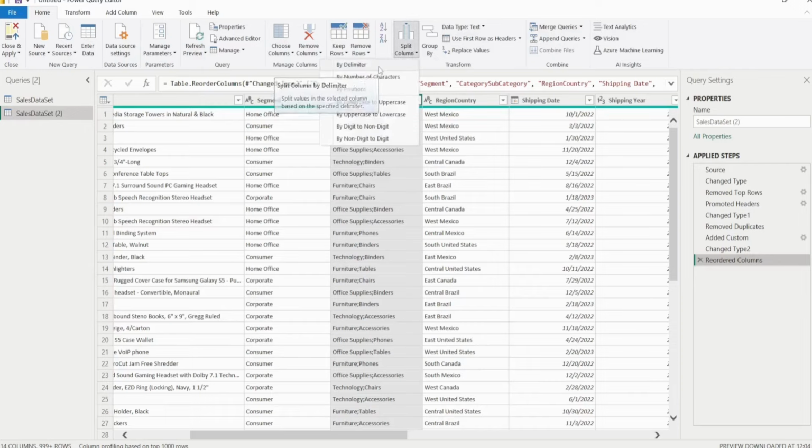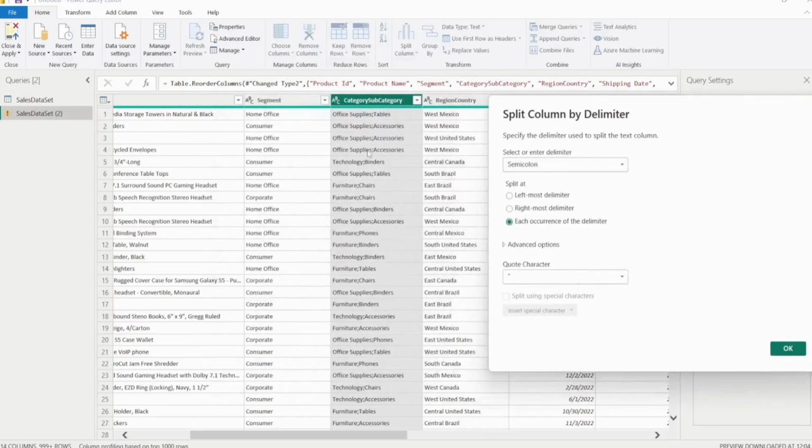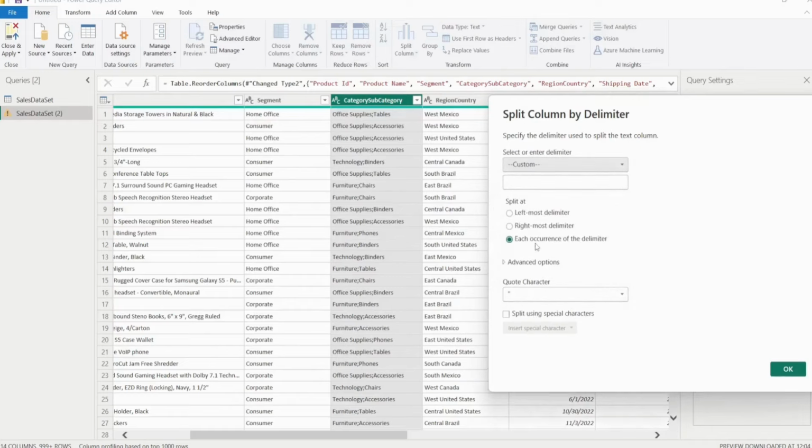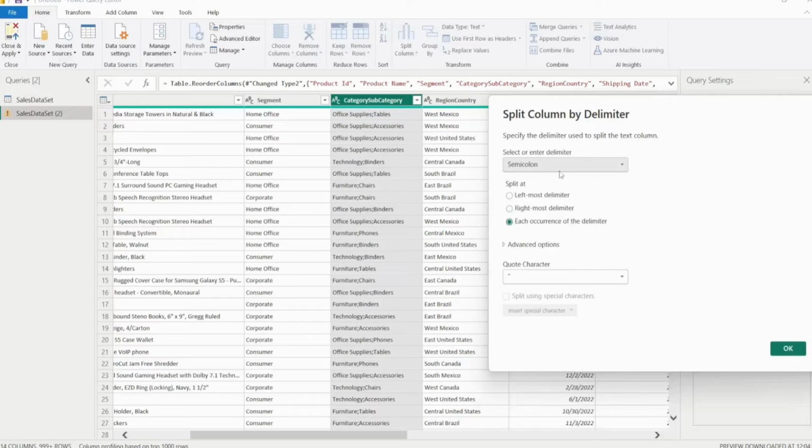So I'll split on the basis of delimiter. In this case, the delimiter value is semicolon. Okay, so these are different options. You can also specify the custom delimiter value. Right now, since I have the option of semicolon, I'm going to specify the semicolon. Split at leftmost, since I have only one semicolon, I can also select this option. Also, I can select this option. These perhaps all these three options will work.